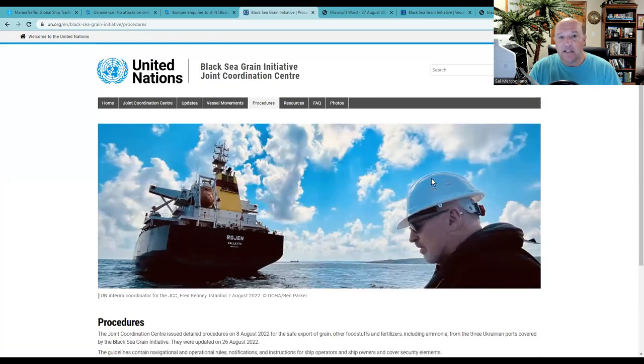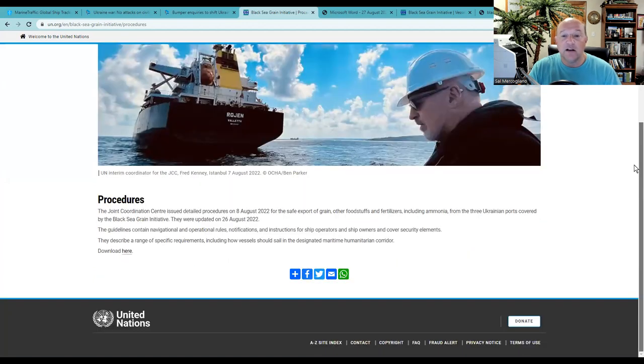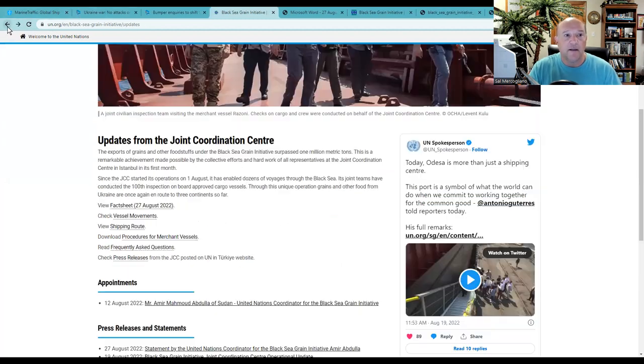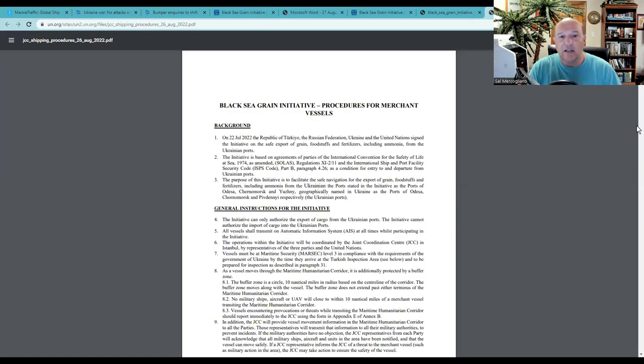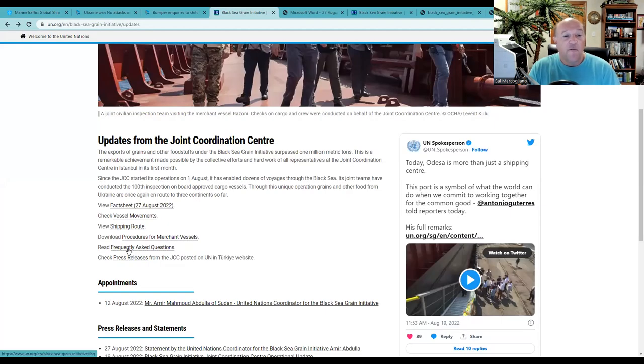So next, these are the procedures for the ships. It goes in some detail here. You can get the full procedures right here. Go ahead and pull this up for you to take a look at, so you can see exactly what the procedures are for the merchant vessels. This is a long, detailed 14-page document, and you can take a look at it. Again, I'll have this linked, of course, in the show notes for you.